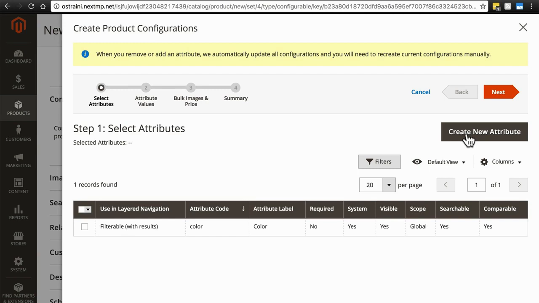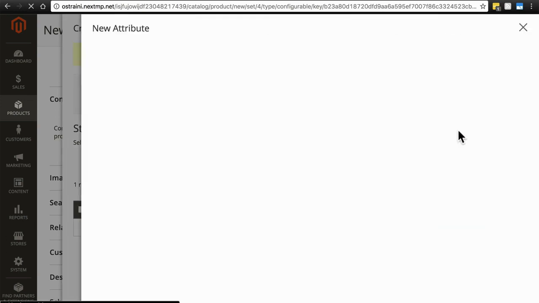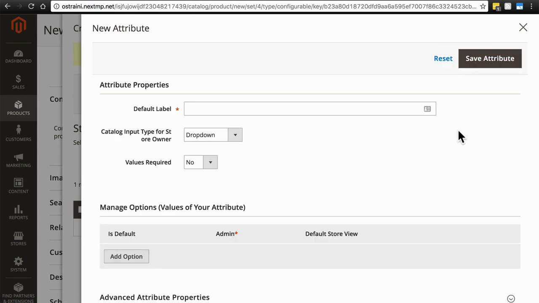So the first thing we need to do here is create a new attribute for the option that we're trying to provide our customers. In this case, whether it's regular or decaf. So we'll click Create New Attribute. And of course, later on other coffee products that we want to offer, this attribute will already be created and we can just select it as opposed to creating it all over again.